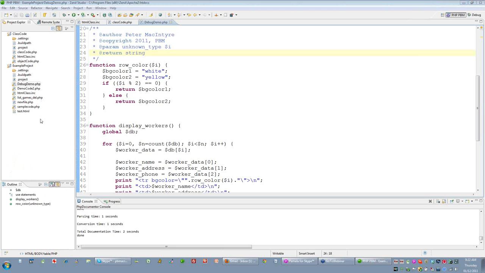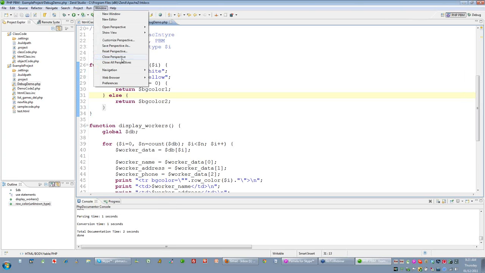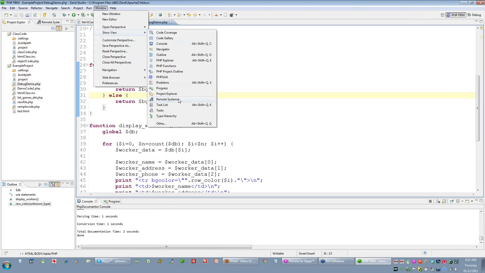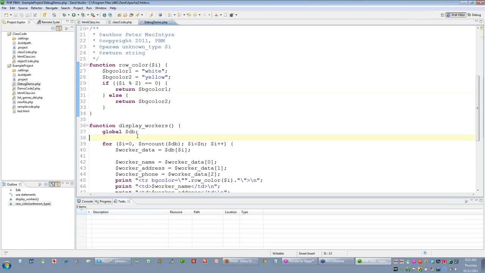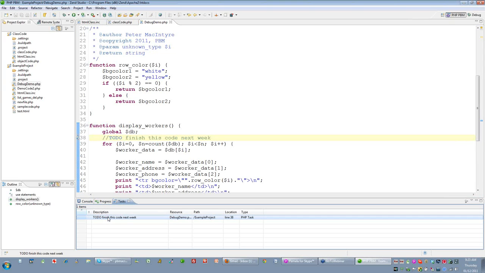If you were in my other class a couple days ago, on the first day actually, we talked about the task list, how you can show views. Where's the task view? Of different views, different tasks that you might want to assign to yourself. They are triggered by a double slash and a capital TODO, like something to do. You can finish this code next week, for example. Save the file, and it shows up in your task list.